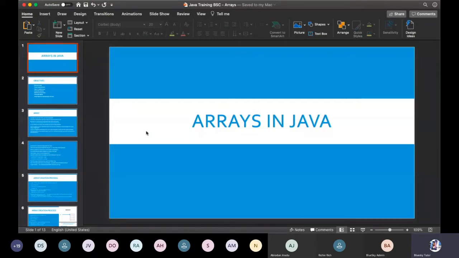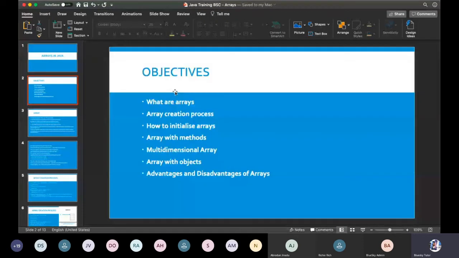So our objectives: what are arrays, the array creation process, how to initialize arrays. We'll look at how arrays are used in methods, how to return arrays in a method, and how to use arrays as parameters in a method. And we'll also look at multidimensional arrays, which are like 2D arrays. Then we'll look at arrays with objects and the advantages and disadvantages of arrays.